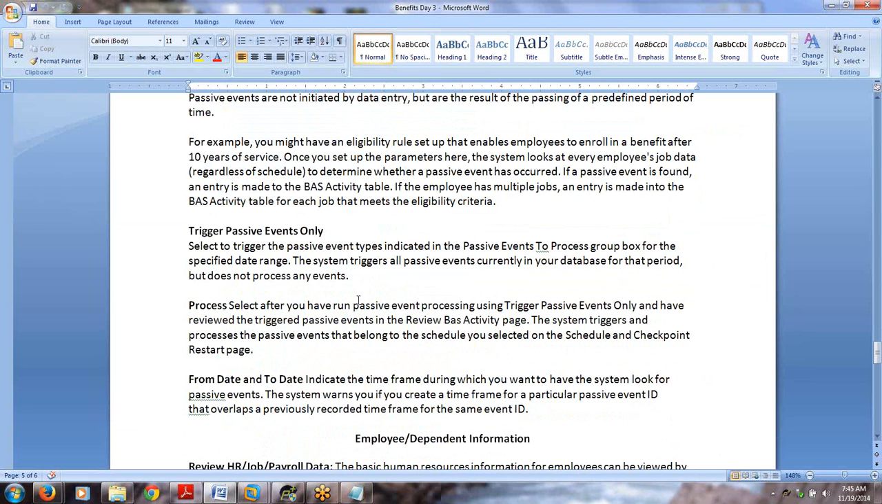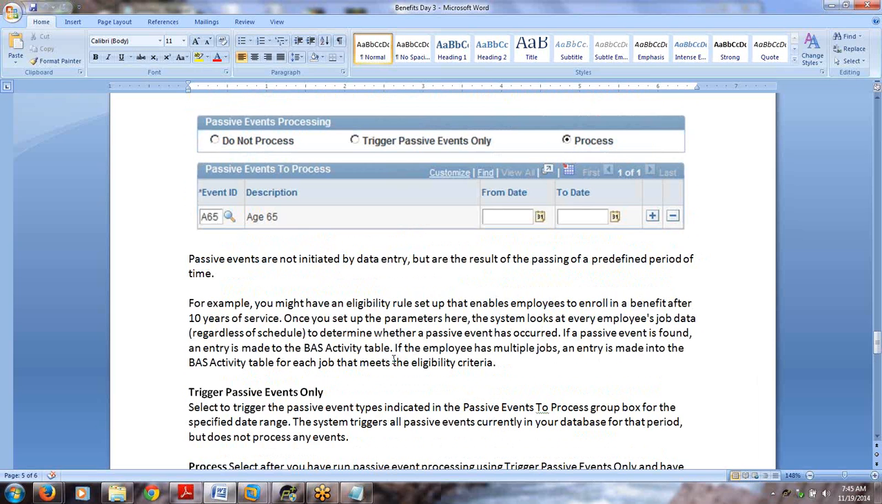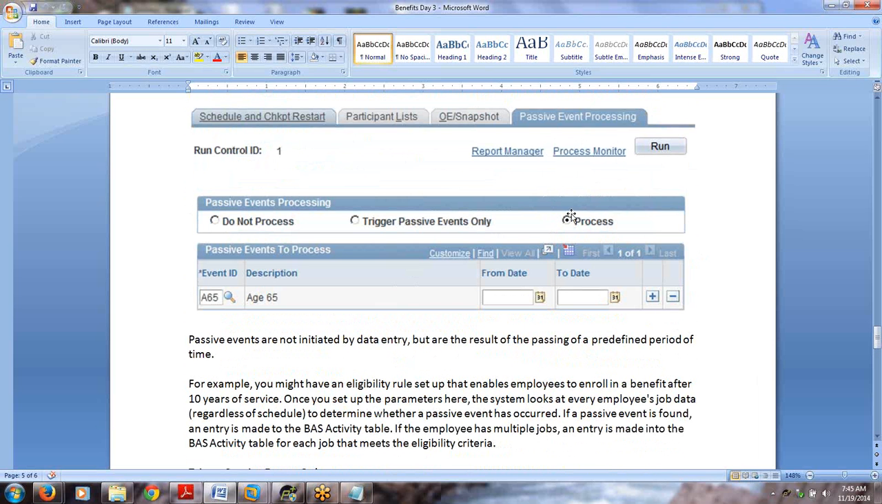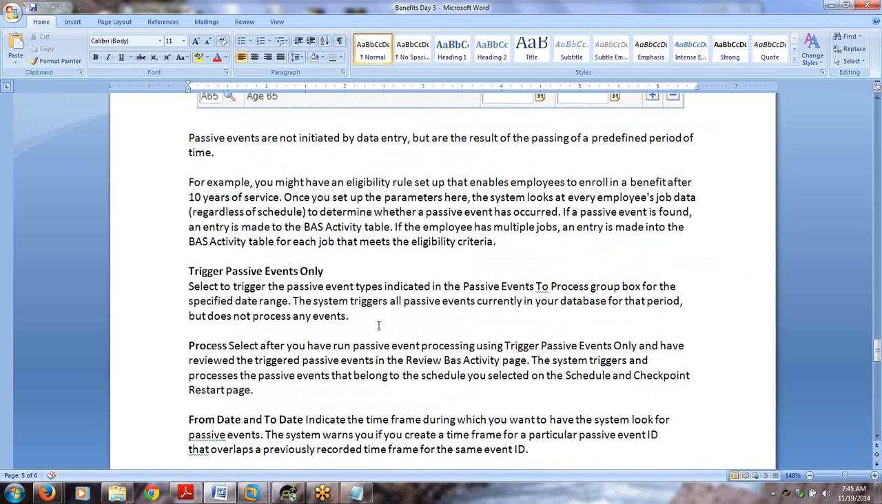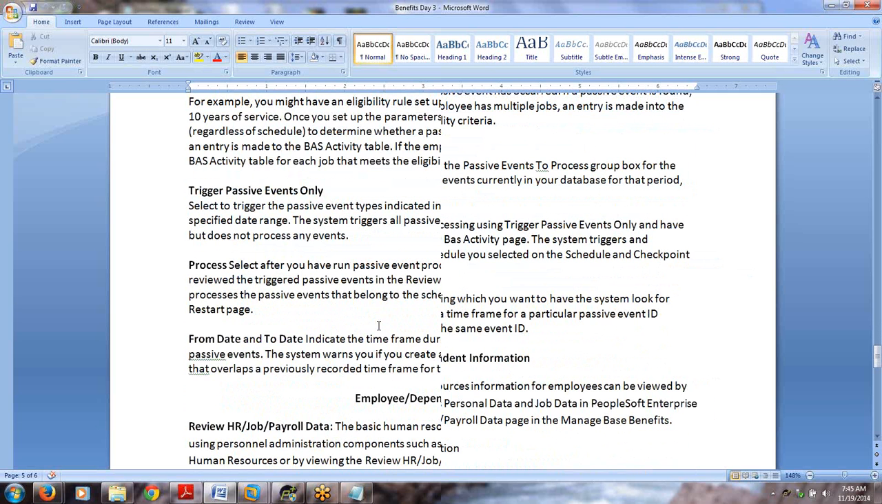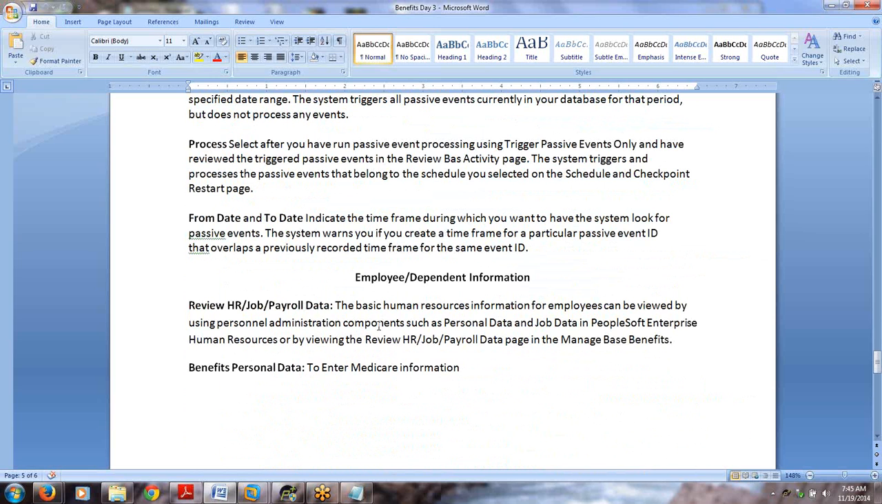Process. Select after you have run passive event processing using trigger passive events only and have reviewed the triggered passive events. So the process, that means you want to process finally all the events. Then from date and to date. Indicate the time frame during which you want to have the system look for passive events.